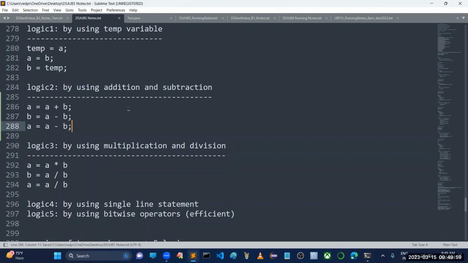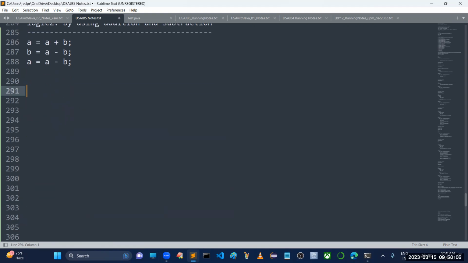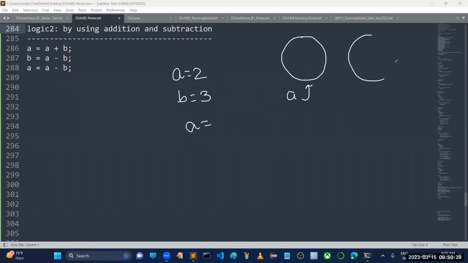Let us take an example here. First, I will explain this process. So what is this second process here? By using addition and subtraction. For understanding purposes, I am taking the value of A as 2 and the value of B as 3. So what is the first instruction? A is equal to A plus B. This is the memory location for A, and this is the memory location for B.